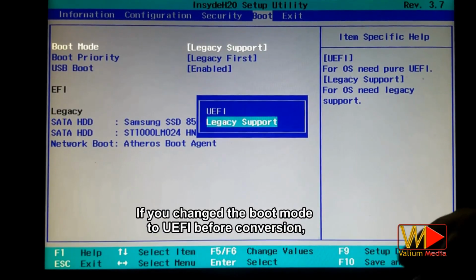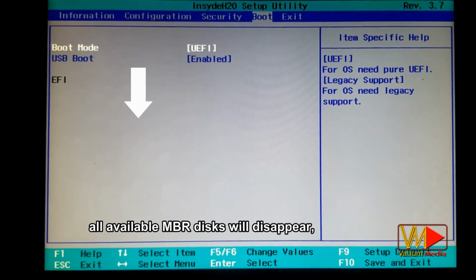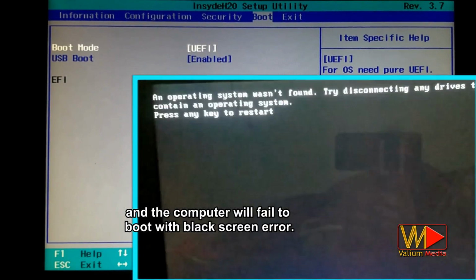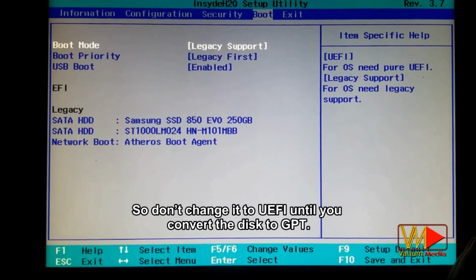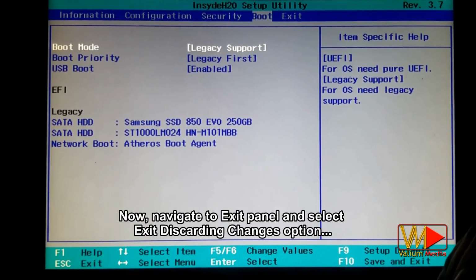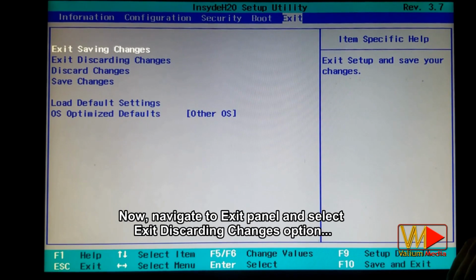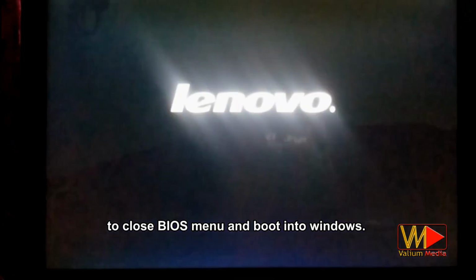If you change the boot mode to UEFI before conversion, all available MBR disks will disappear, and the computer will fail to boot with a black screen error. So don't change it to UEFI until you convert the disk to GPT. Now, navigate to the Exit panel and select the Exit Discarding Changes option to close the BIOS menu and boot into Windows.